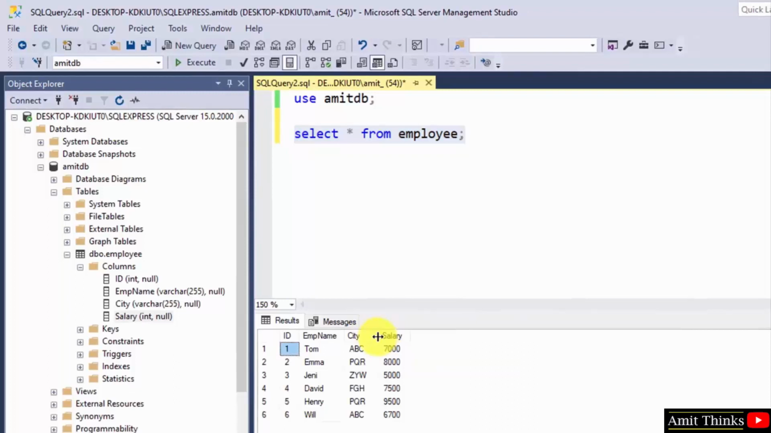So let us use the AND operator and include more than one condition separated by the AND operator. So herein we will display employee records whose city is ABC and salary is 7,000. So this will allow us to fetch specific records. So we'll be including both the conditions that will display the employee name Tom. Let's see. Select star from employee. Let me write it again.